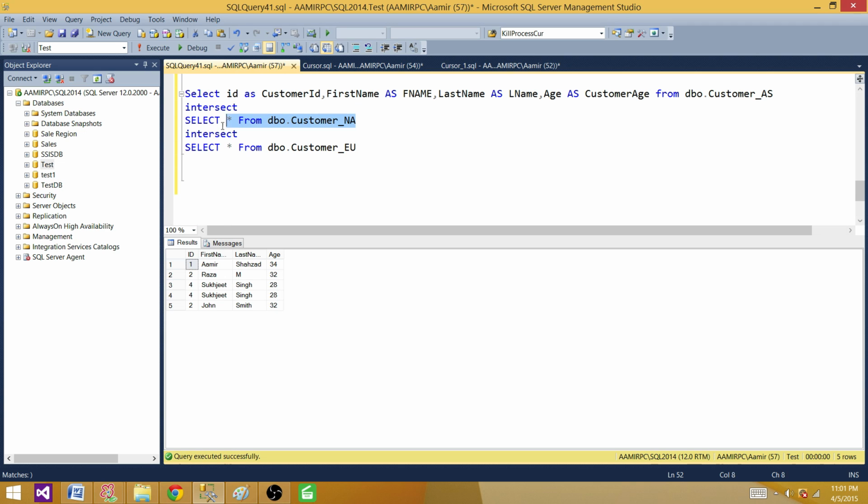the next column names, as long as the number of columns are the same, here we have 4 columns and all of these queries are returning us 4 columns, and the data types of those columns, such as ID, let's say, is integer, first name is varchar, last name is varchar, age is integer. So as long as the data types match for all those select queries, whatever columns are returned, and those columns have the same or compatible data type, this intersect should work.